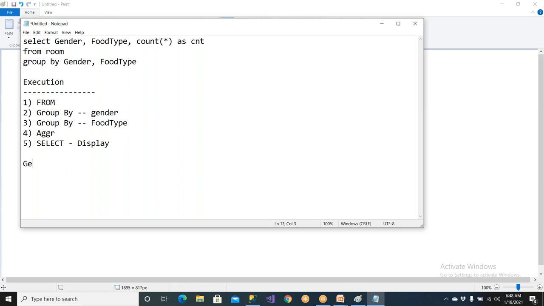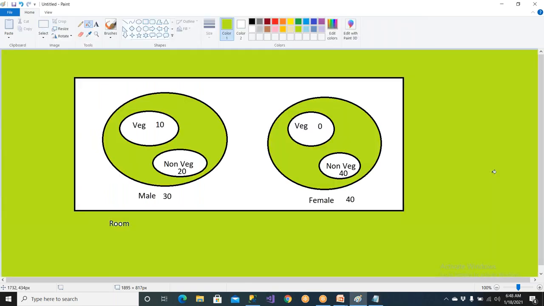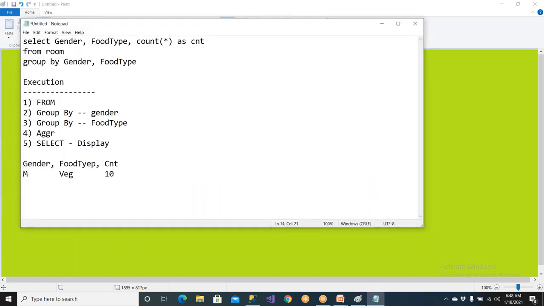So how is the display going to happen? Gender, then food type, then CNT count. Gender male and vegetarian, we have 10 guys. Clear? Are you clear? Now, gender male, non-vegetarian, we are going to have 20.